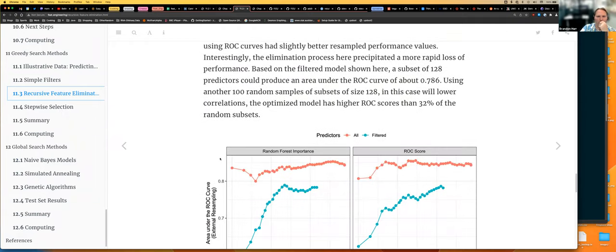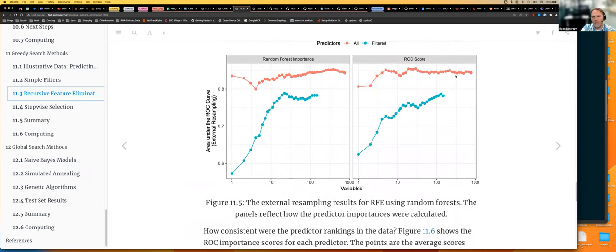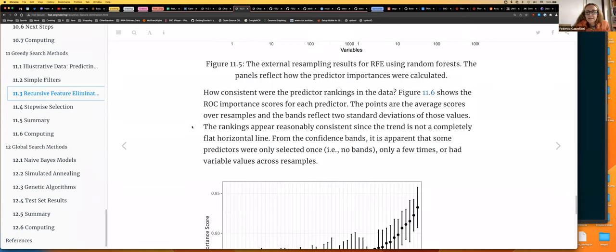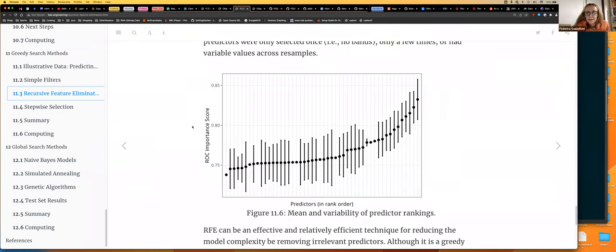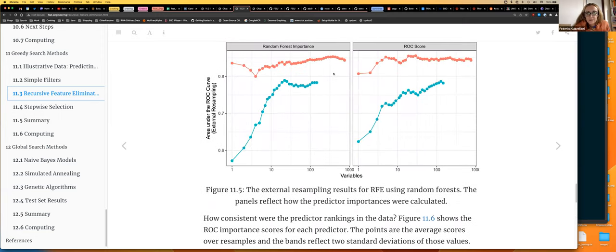That was the replication of things. And then this is kind of the performance in terms of the number of variables and the random forest importance score and the ROC score. That one is even interesting, the one above, because it shows you how many variables and how the model changes when increasing the number of variables.